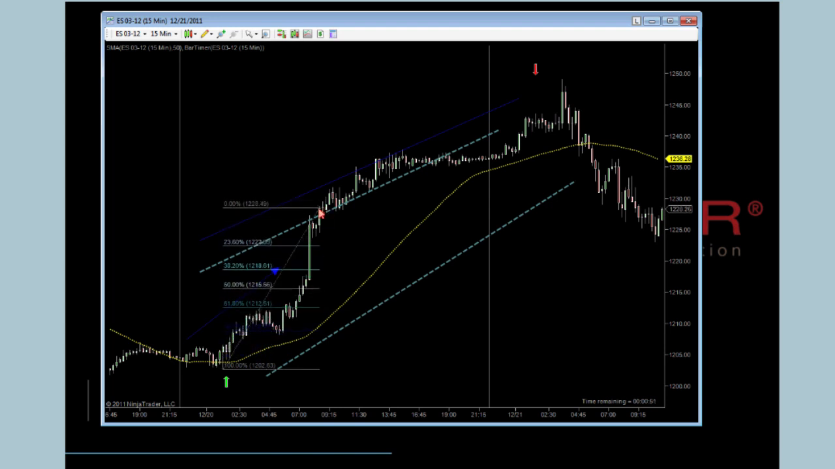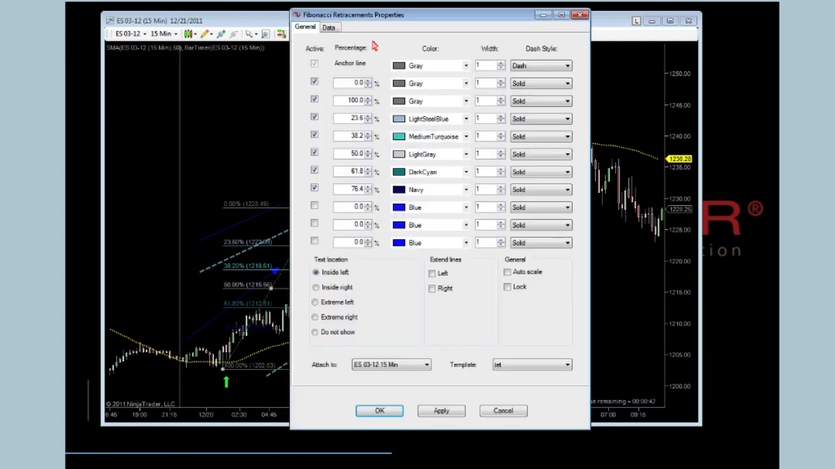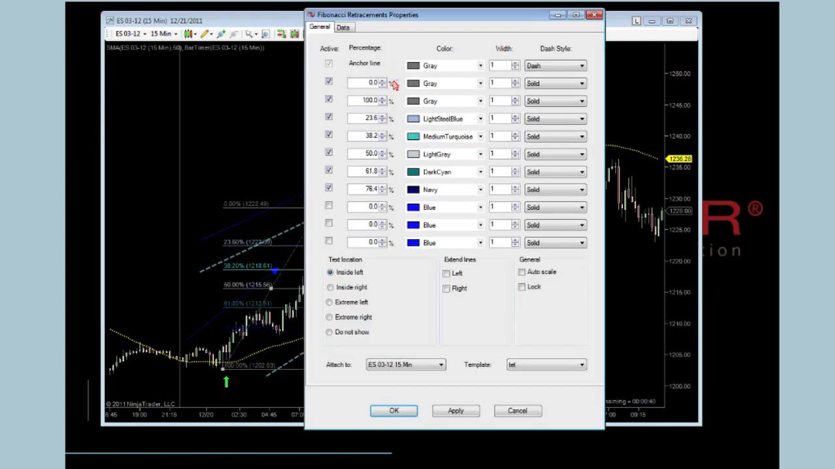As far as the appearance of this, once again, you can just double click on the anchor line, and you can see you do have the option to change the Fibonacci properties. You can add or remove different lines here. So if we wanted to remove maybe the 23.6 and the 76.4, go ahead and hit apply. You can see that's removed those lines.